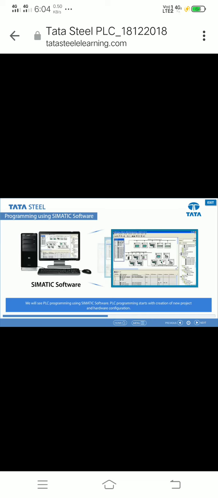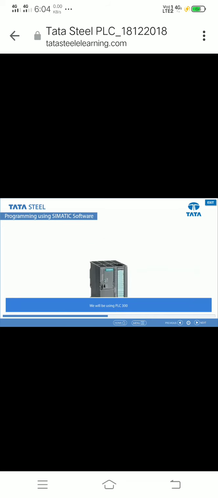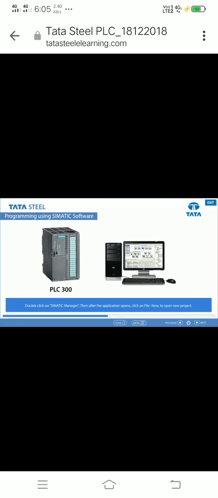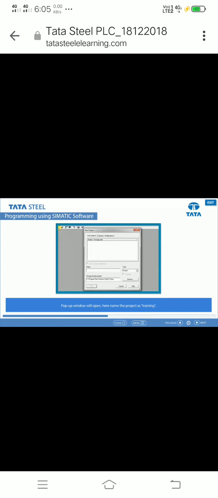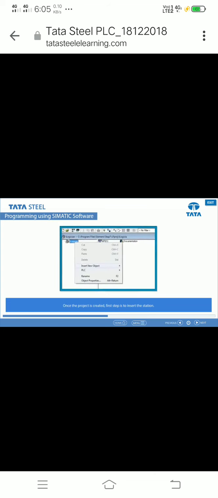PLC programming starts with creation of a new project and hardware configuration. We will be using PLC 300. Double-click on Simatic Manager. Then, after the application opens, click on File, New to open a new project. A pop-up window will open. Here, name the project as Training. Then click OK. Once the project is created, the first step is to insert the station. Click on Project Name, Insert New Object and select Simatic 300 Station.